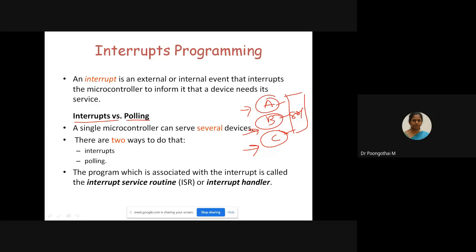First it will check device A for service. If the request is found, it will service it. Next it will check device B and next it will check device C. The microcontroller keeps repeating the sequence of checking these devices all the time. So what is the drawback involved in this method? Every time it will check the device request and service the request, and next it will check the next device, service the request, and keep repeating this sequence all the time.